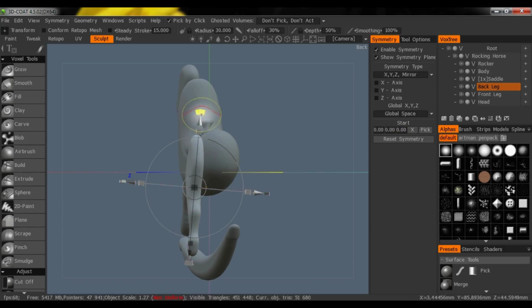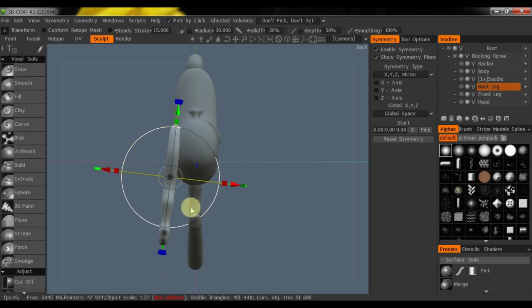Okay, and I'm going to give this a little bit of a tilt before I get too far in this. Okay, let me just see what that looks like straight from the back. Yeah, that looks pretty good. And the whole purpose of that tilt is to spread the base out of the rocker a little bit. So I don't want these children falling over if they're playing on it.